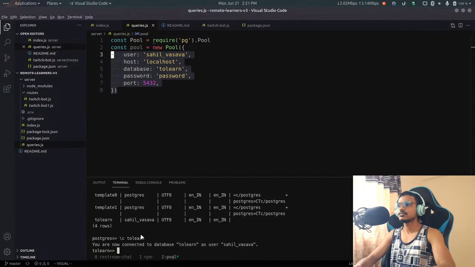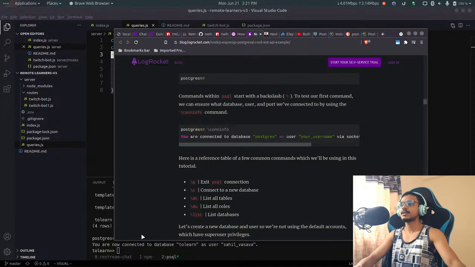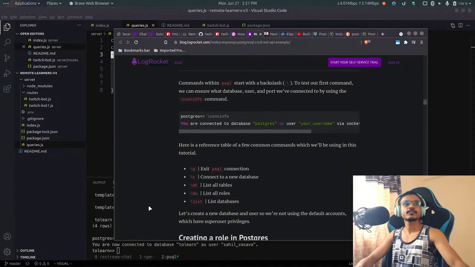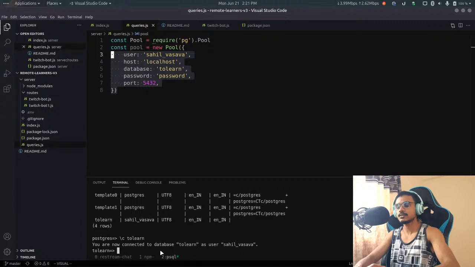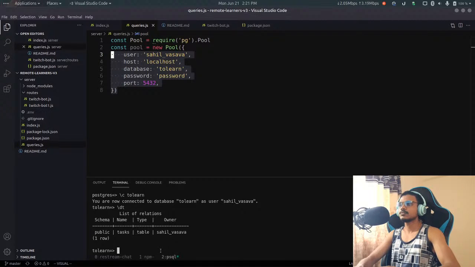Okay, so now that I'm logged into the database, what should be the next step? Connect to new database, list all the tables. I don't think we have any tables right now. Tasks. Oh, yeah, I did create this tasks table.